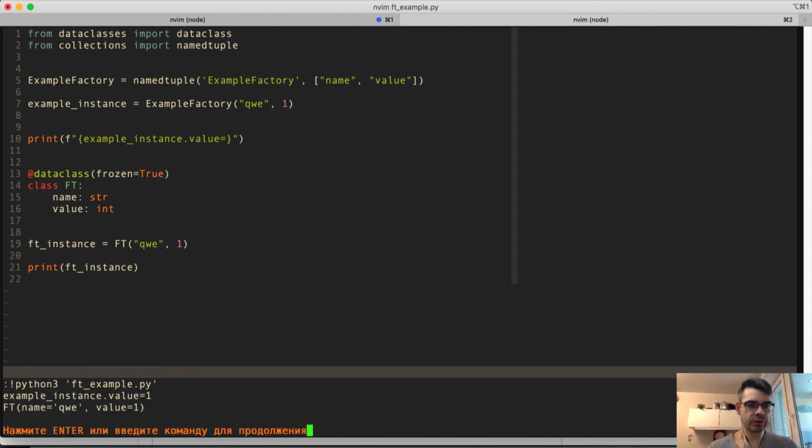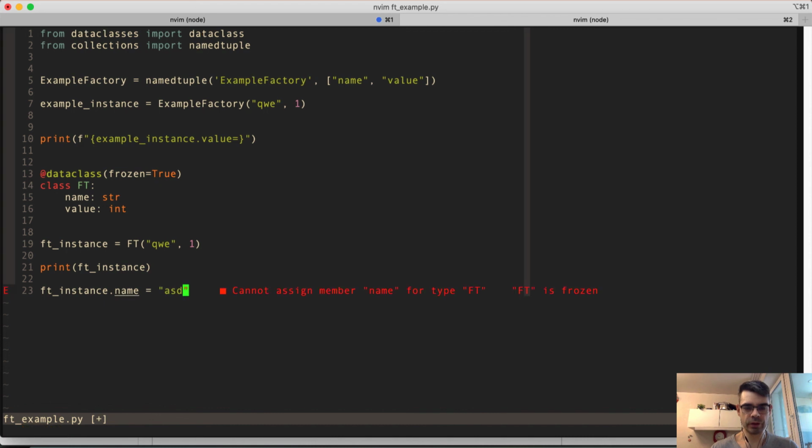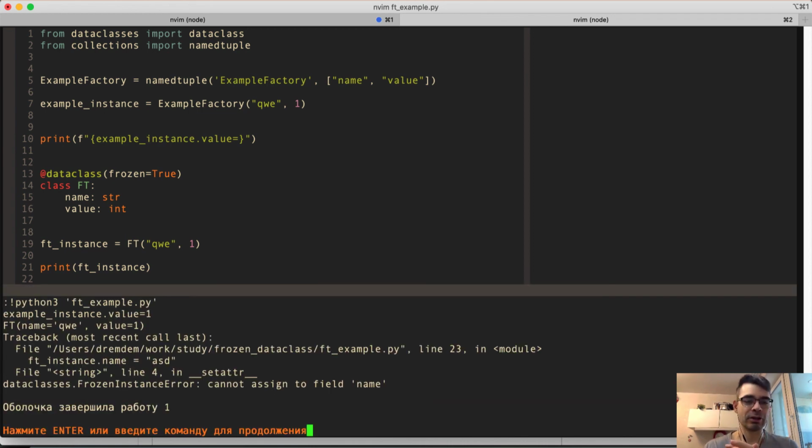Good. So let's see what's going on when I try to change one attribute like a name. Ft instance name. Okay. My code completion already told me that I can do it, but let's try to, yeah, frozen instance error. And that's it for now.